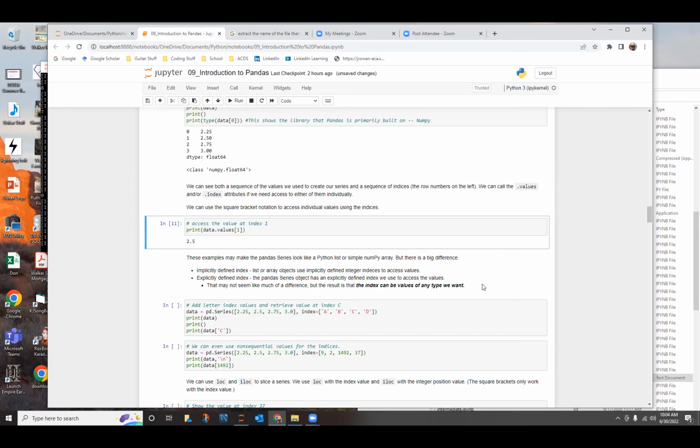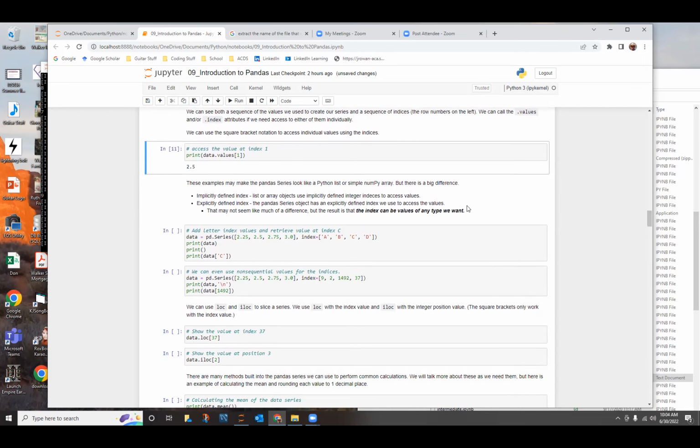Okay. These examples may make the pandas series look like a Python list. It does. It kind of looks like one, kind of functions like one, or a simple NumPy array. NumPy is a library that adds cool functionality to these base Python types. But there are differences, mainly in the indexing, the way we use an implicit index or an explicit index. Implicit is it just assigns it. Explicit is we tell it what the index might be.